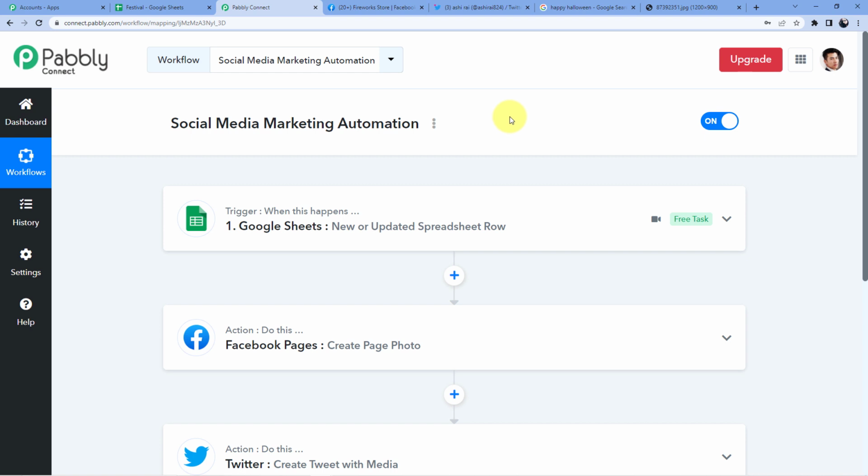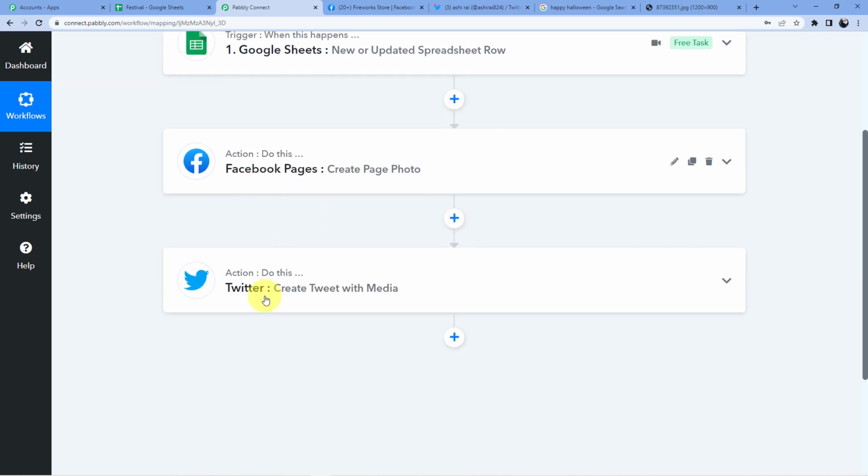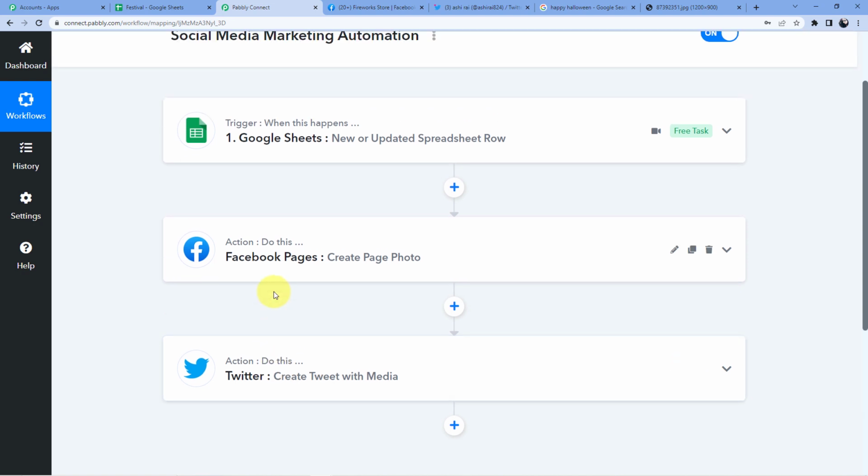So here I have explained how you can do this. Just update anything you want in your Google Sheets, and automatically your social media marketing automation will run, and the post will be present in your Facebook, Twitter, Tumblr, Instagram, or any other social media marketing application which you're going to use here. Okay.